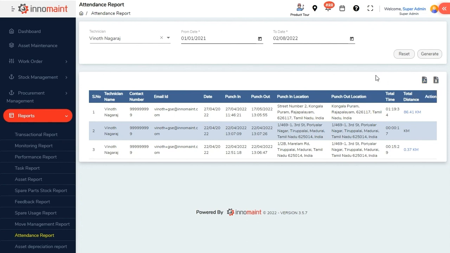So these are about the dashboard and reports. Basically this dashboard will help you with organization visibility, and this will help you on all the aspects of maintenance and to improve your standardization.